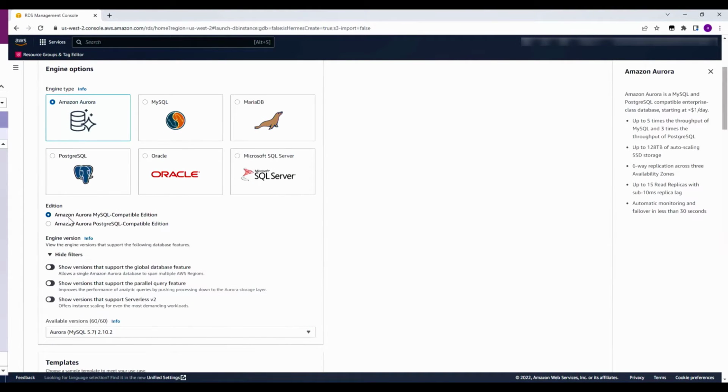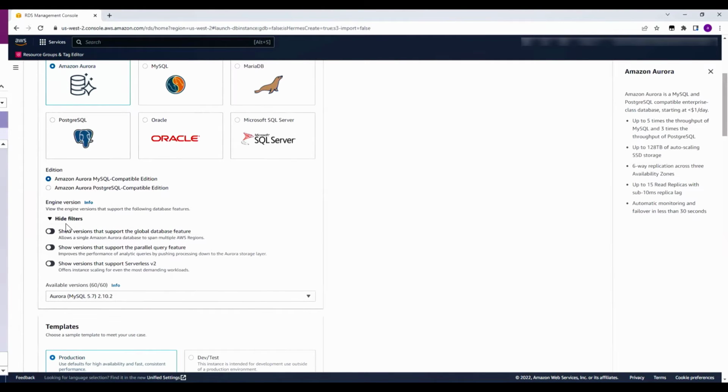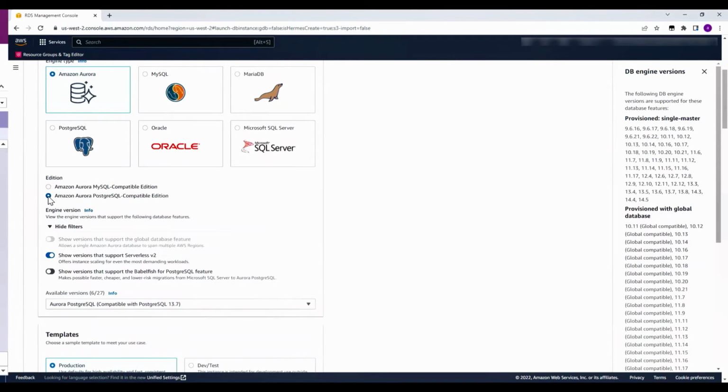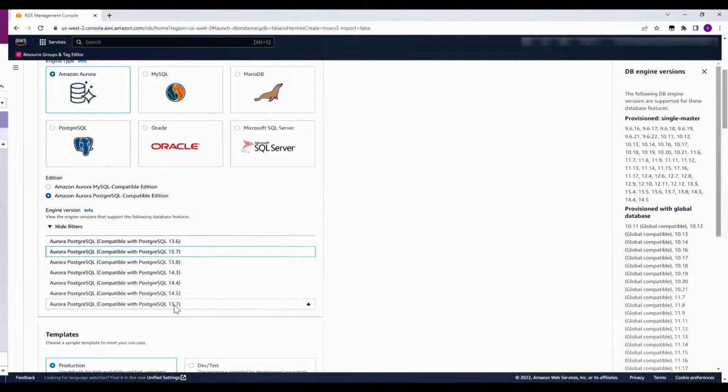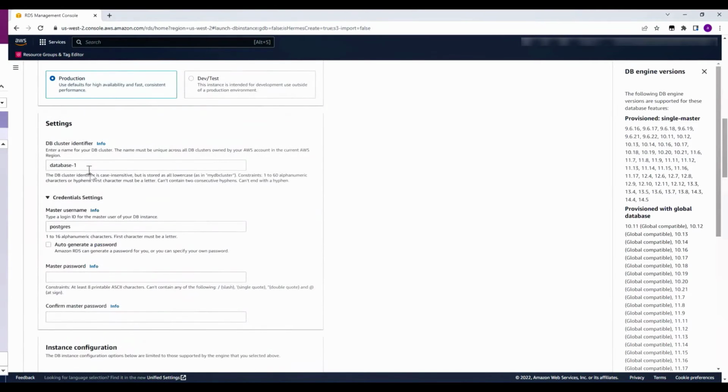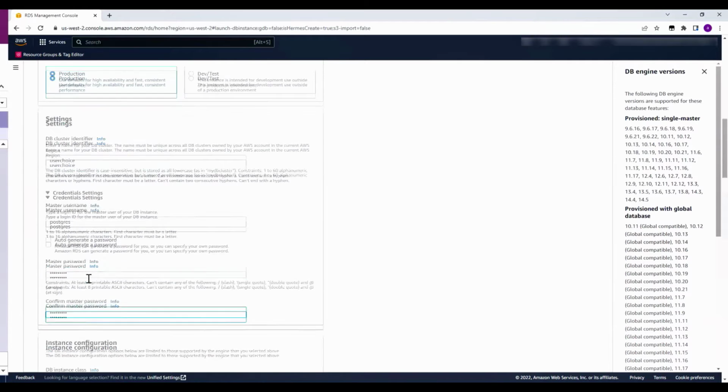So serverless works for both of them. For MySQL, as I mentioned, the versions that are supported are 8 and onwards. So all new versions that will come in will also support those at the same time as provisioned Aurora. If you look at Postgres editions, it's Postgres 13 and onwards. And as you get more and newer versions, those are going to be supported with serverless as well. So you give it a name and password.